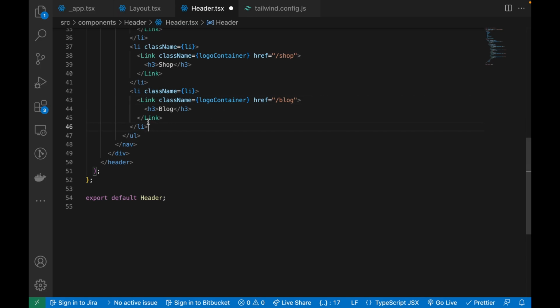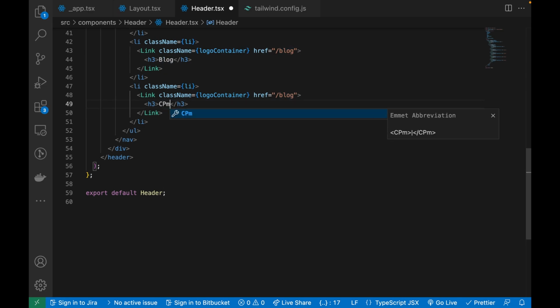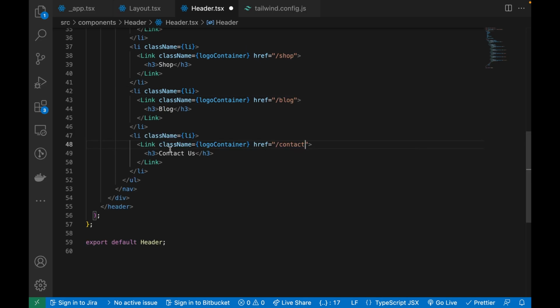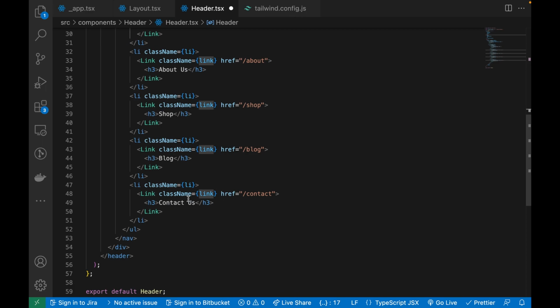And lastly, we can have another list item that is going to go to the contact us page, and here we're going to go to slash contact. And for class name, we can change this to, let's see, this link is going to have a class name, sorry, not logo container, it is going to have a class name of link, okay? Yeah, so that's it. But for this one, we're going to give it a class name of contact us.